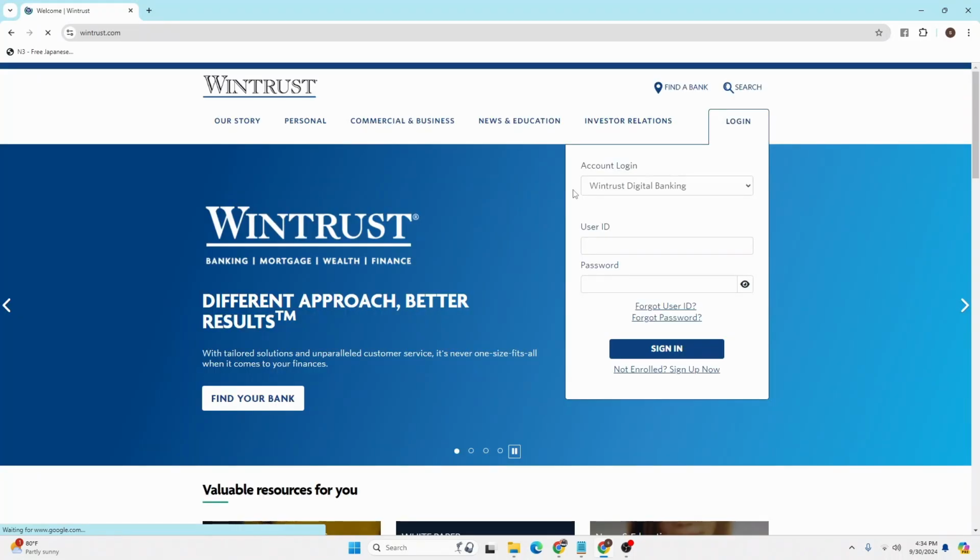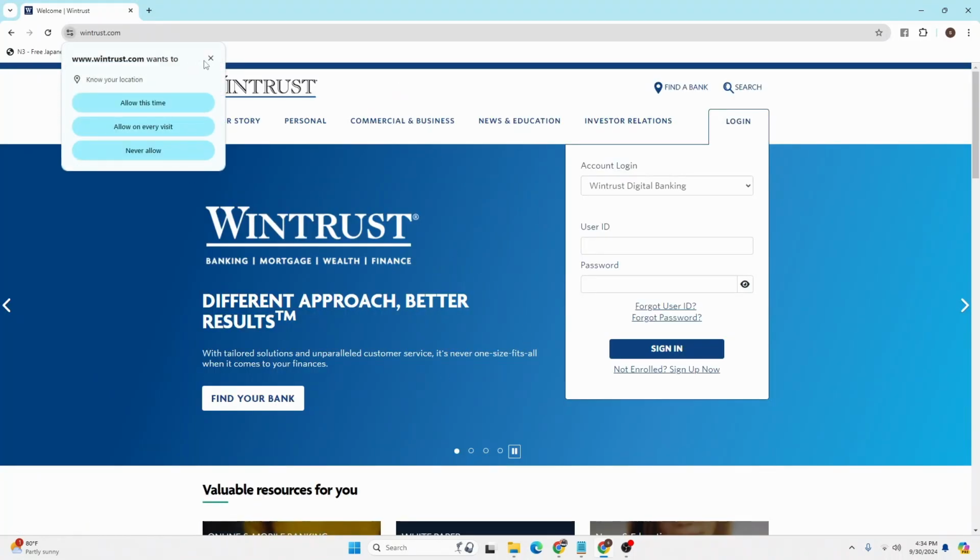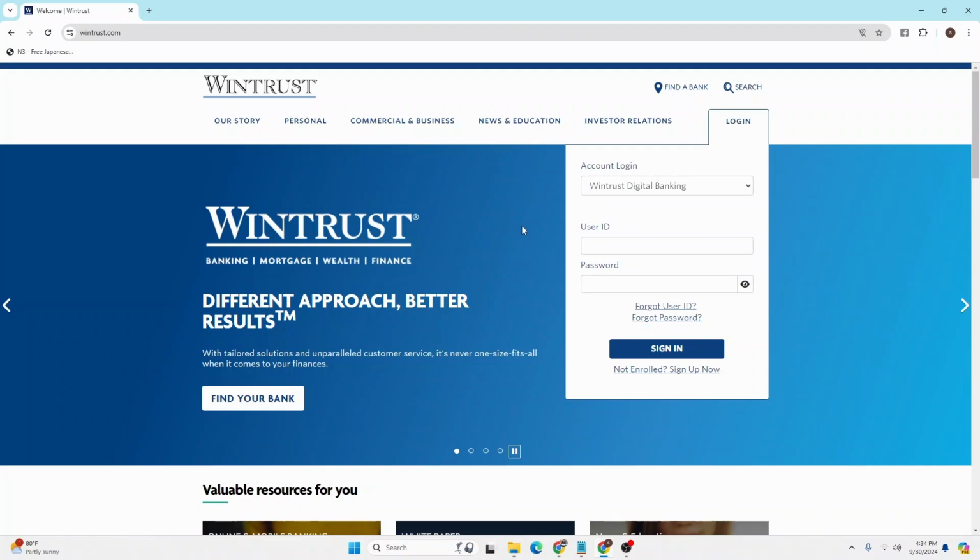So let's wait for it to load, and after it loads guys, let's close this for now. In order to log into your Wintrust account over here, you can see the login panel available for us, but before we proceed to enter our user ID, you can see there is the account type for us. Let's click on it, and there is the Wintrust digital banking, investments, asset management, and all of these. And guys, in order to proceed, choose the account type of your Wintrust Bank account.